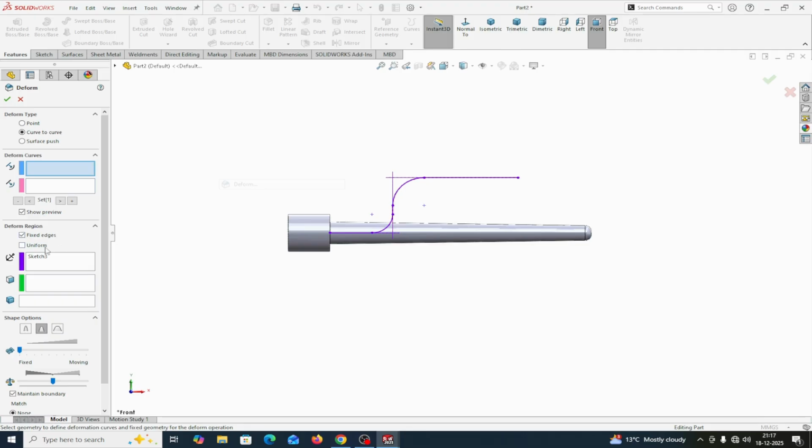In the previous video, I explained the uniform section. In the previous video, I explained curve to curve with the uniform option. Now I will show the curve to curve option with fixed edges. How will I show you? First you select the previous sketch. From here you can select it. Right click, show. Select this sketch. Previous sketch, you select the sketch, deform curves.